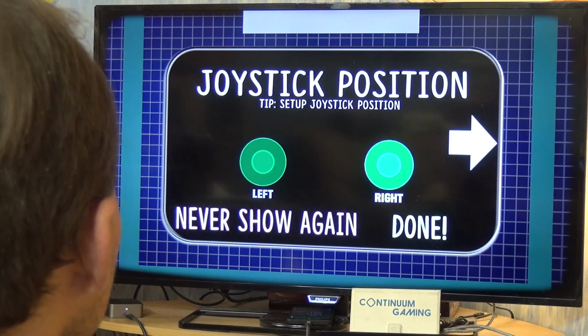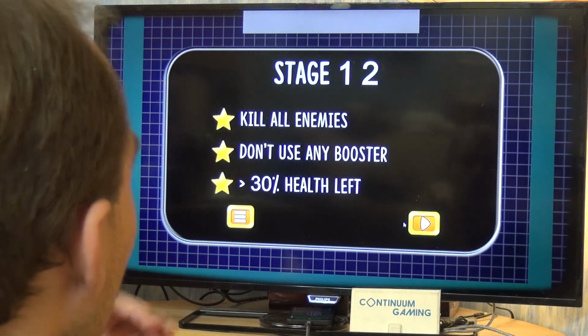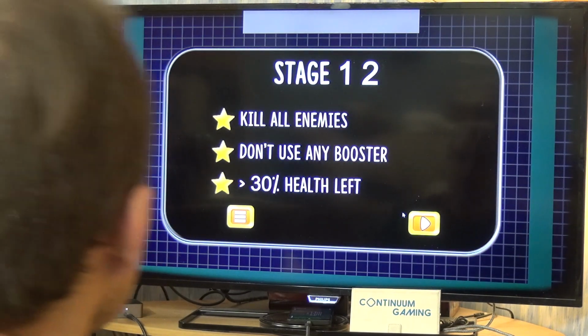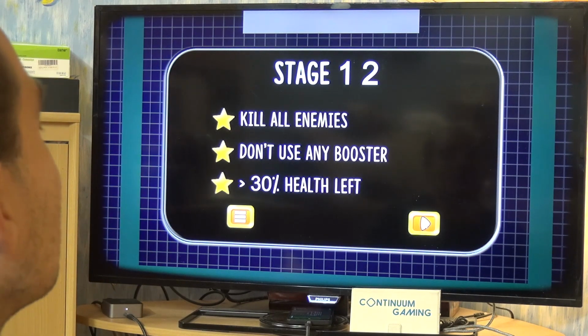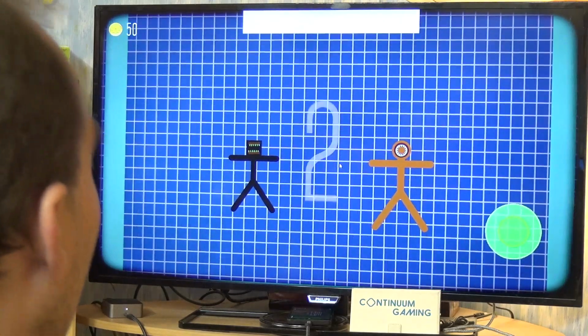Oh, I just clicked. I think the same game? No. Okay, kill all enemies again. Don't use any boosters, I'm not. And we need to have 30% health left or more.